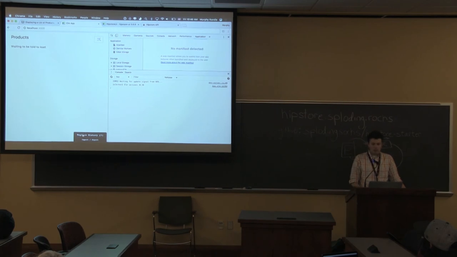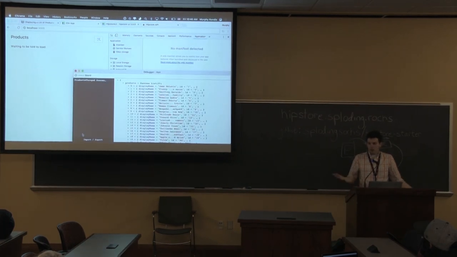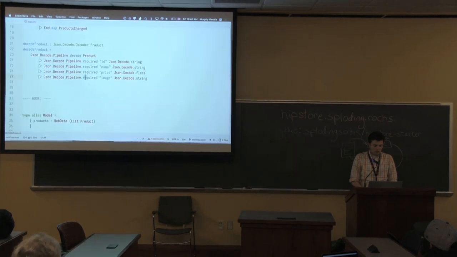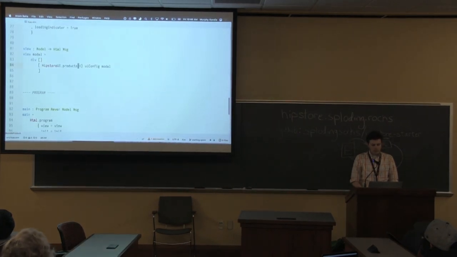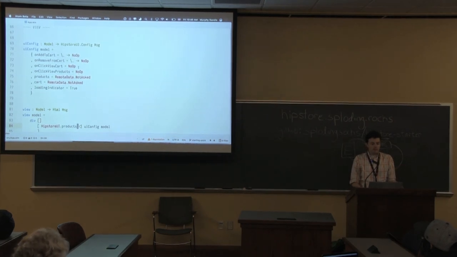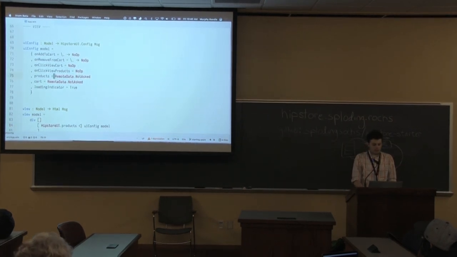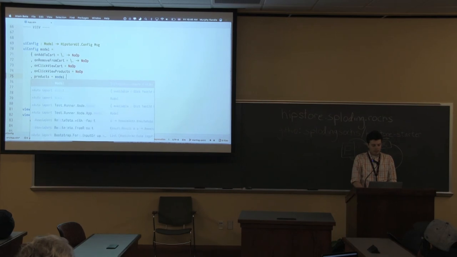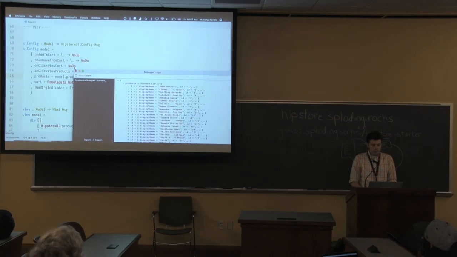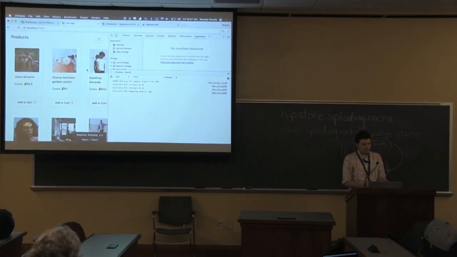But let's pop open the Elm debugger, and it did work. We've got 25 products in here. That's because we forgot to update the view based on the model. So let's jump back into our code, and we'll go down and see that this UI config that we're building from the model, we haven't actually referenced any fields on the model. So let's take products, and we're going to pass in model.products instead of the default that it was. Save the file, and boom.